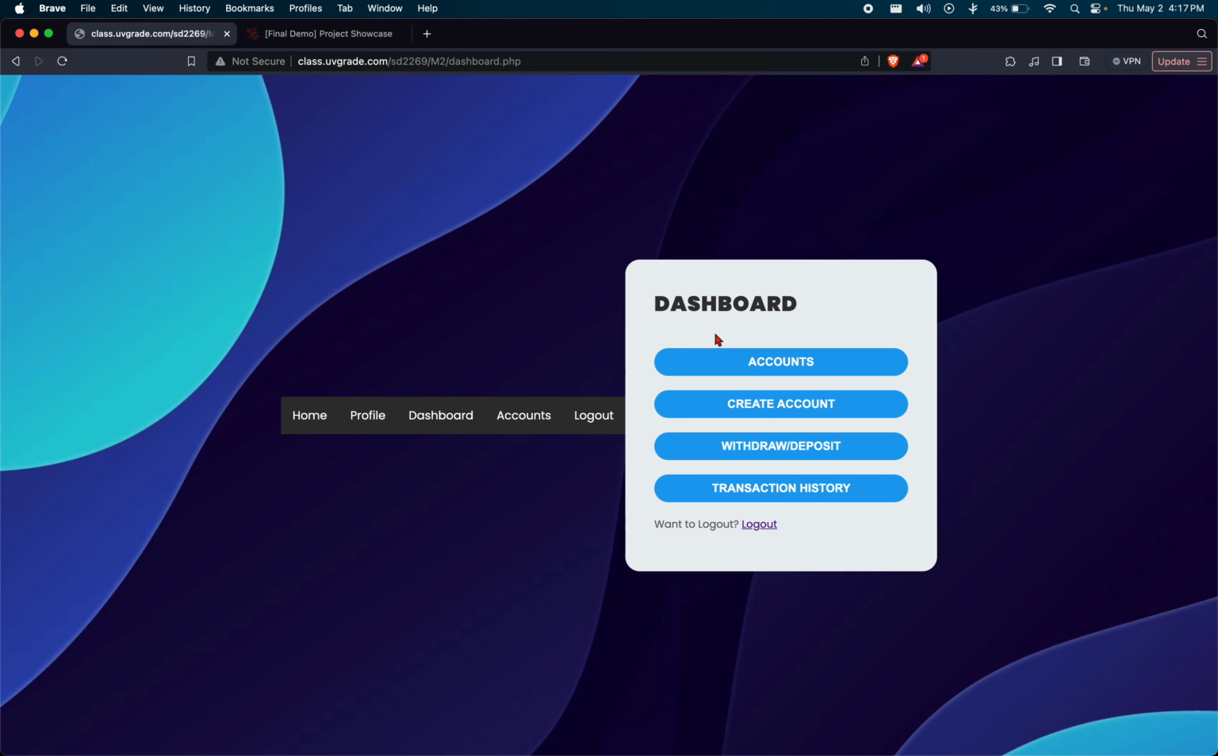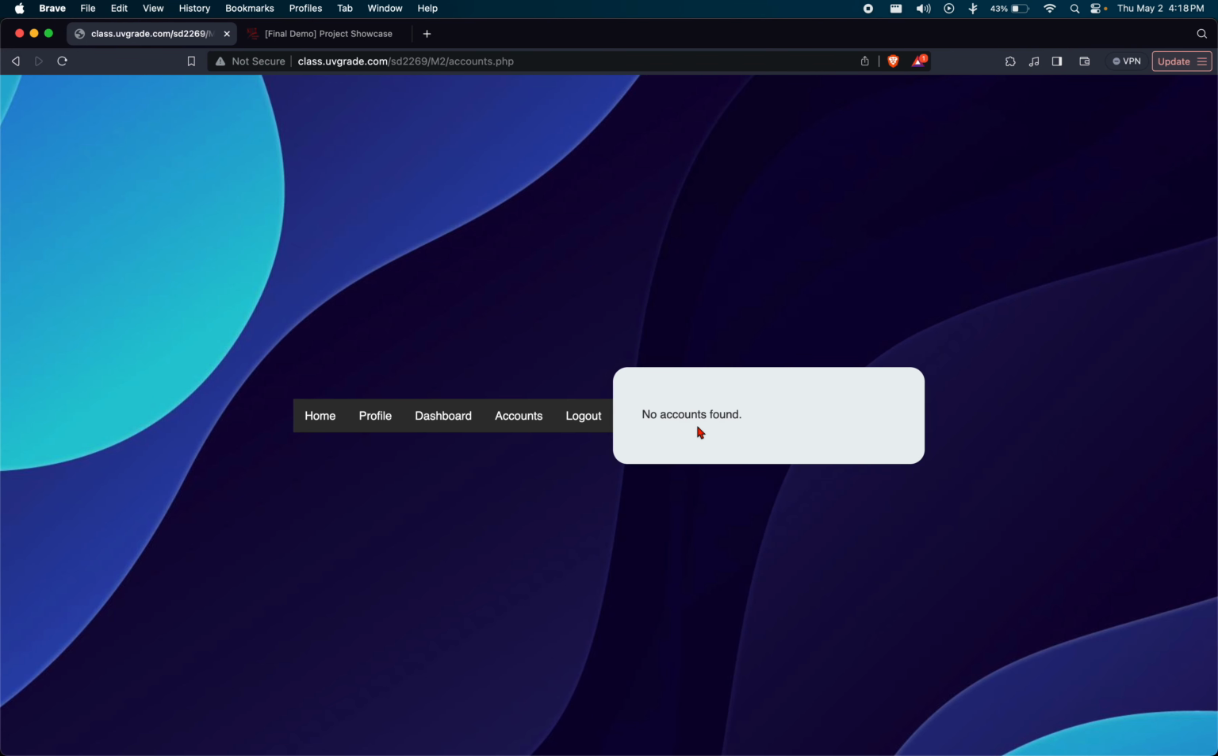Since this is a bank, we have quite a lot of features. Accounts, which lets you view your existing account. Create account, that lets you create a new account with an initial deposit. We have our standard bank functions like withdraw, deposit, and transaction history. For now, let's explore accounts. Since we don't have an account created in our bank, we should not see any accounts pop up. And there you go. There are no existing accounts.